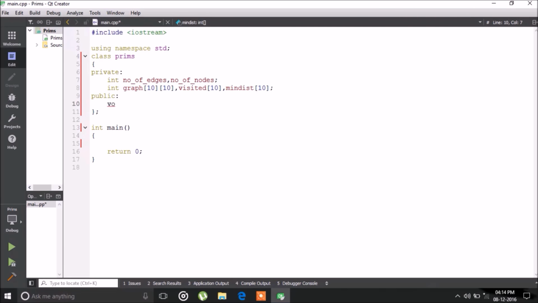In public we declare member functions: void input, void output, and void spanning tree. In the class we declare a constructor. The constructor name should be the same as the class name.